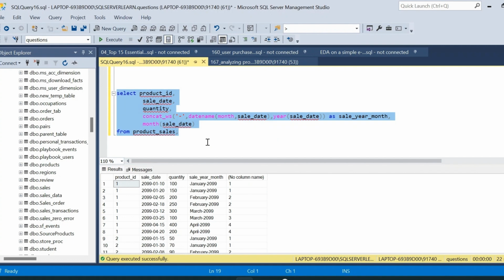Execute and let us see what is the output we are getting. And we have an output where we have the sale year month in the required format, quantity, sale date and product ID from the input table, and there is another column which is month of sale date. We can use that column as well because that column will be handy at a later stage. So we will give the column name as sale_month. So these are the columns which we additionally created.